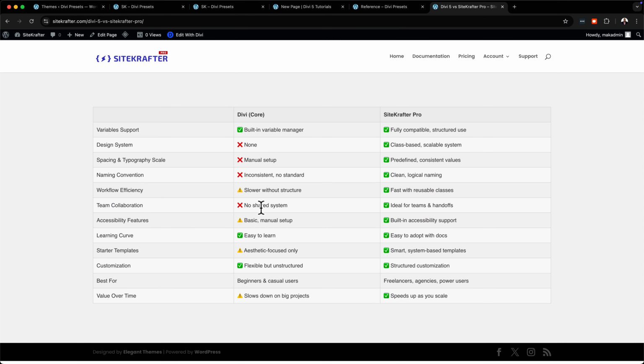So when it comes to team collaboration, of course, Divi has Divi Teams. It also has the Divi Cloud. So if you're going to use Divi without that, then you have no shared system here, which means it's a massive disadvantage. Whereas over here with SiteKrafter Pro, it's ideal for teams and you can hand off the work, which makes it very, very good.